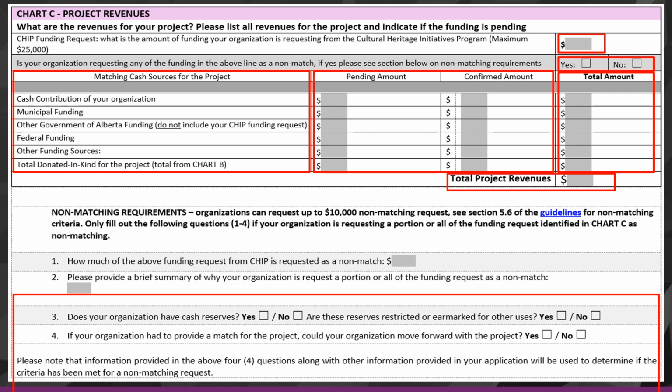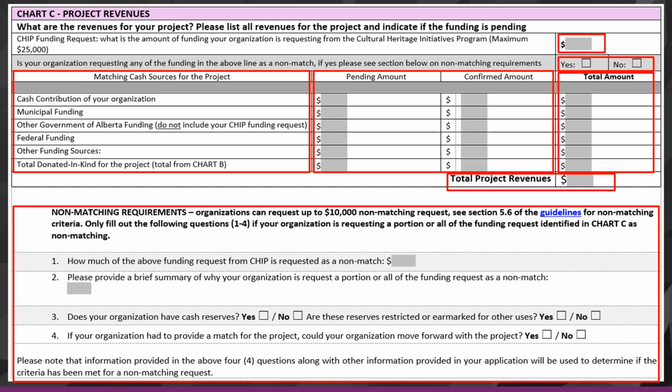If you are requesting up to $10,000 of non-matching funds, you will need to fill out the bottom section. If you are not requesting $10,000 of non-matching funding, please skip this section. Now I will carry on with our previous example.